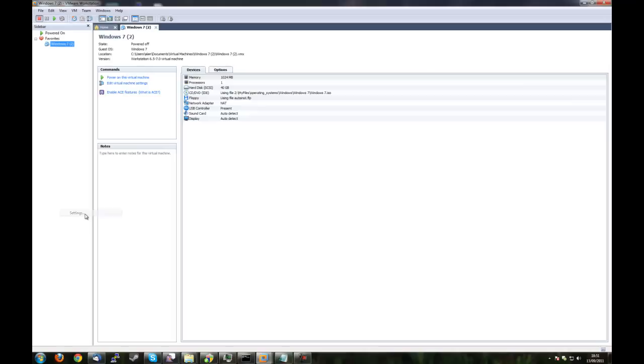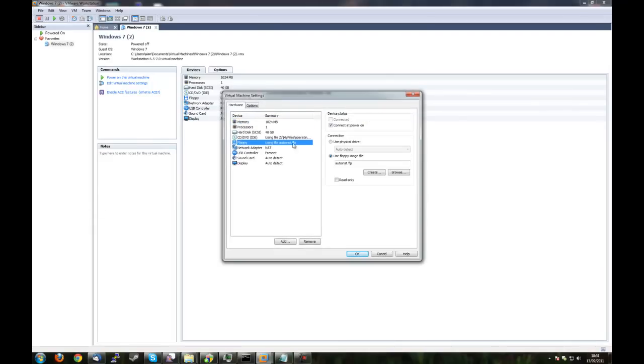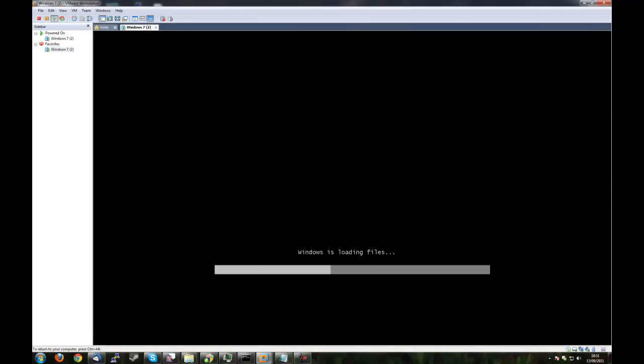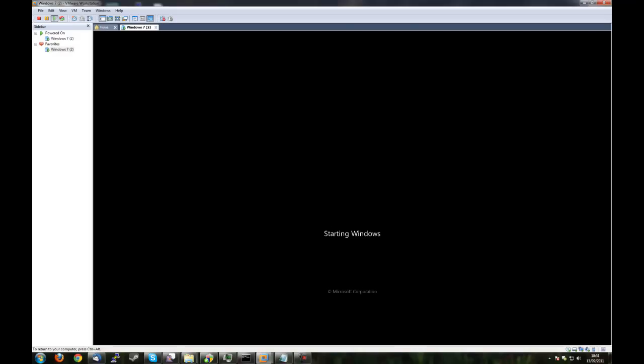Right click on the machine, go into settings, remove the floppy drive, because that's what VMware uses to initiate the automatic installation. Click on OK, and at that point you can start your install in the usual manner without easy install bugging you. Well, more to the point, not so much bugging you, but without easy install mucking everything up for you and automating everything.